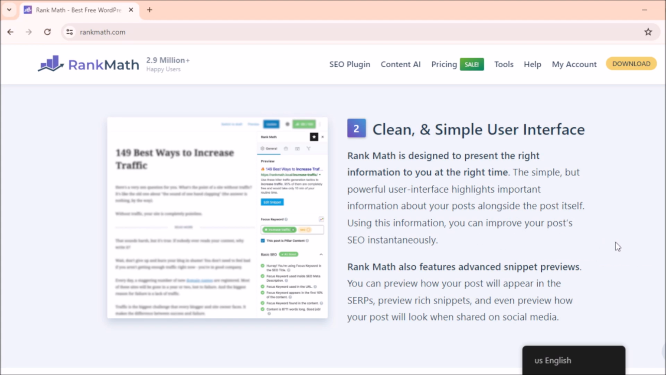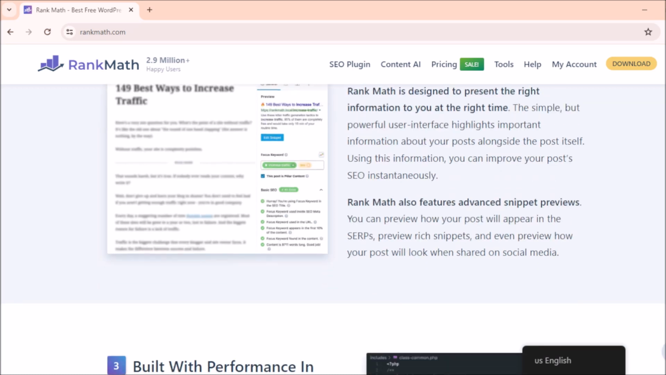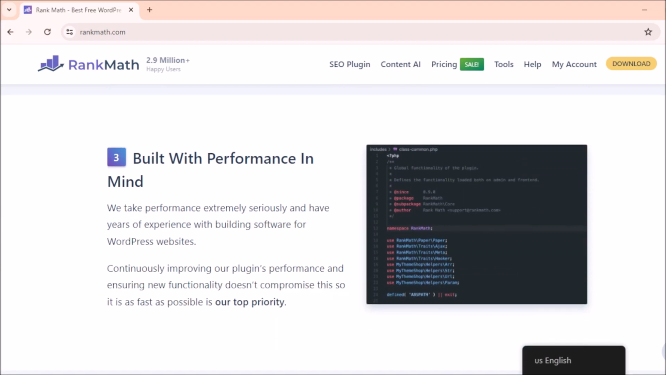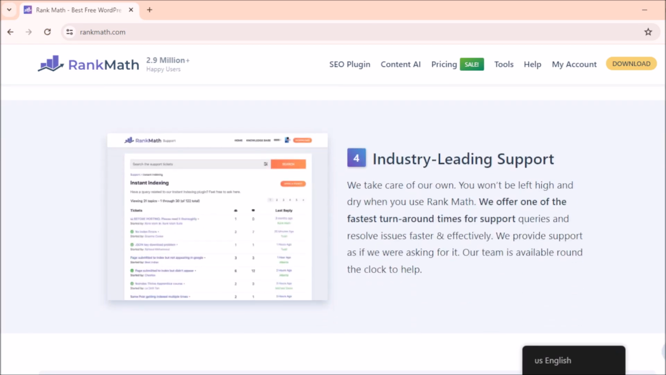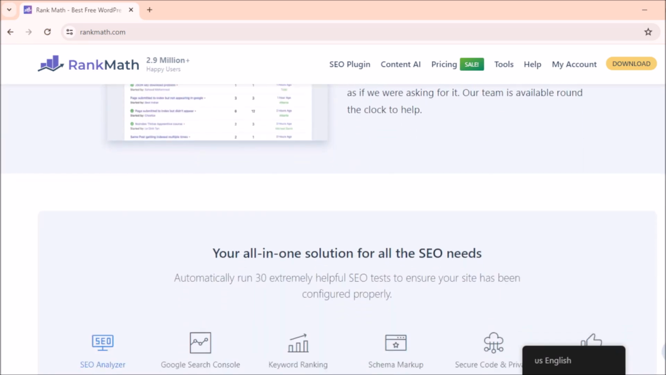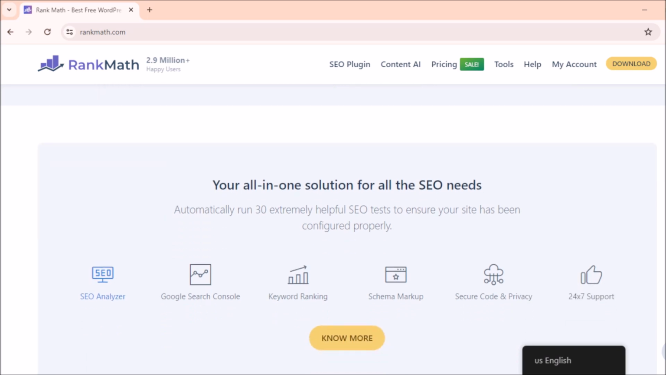Advanced SEO analysis. It provides insights into your website's SEO performance with detailed reports and analysis, allowing you to identify areas for improvement. Integration with Google Search Console. RankMath seamlessly integrates with Google Search Console, allowing you to view important website data directly from your WordPress dashboard.